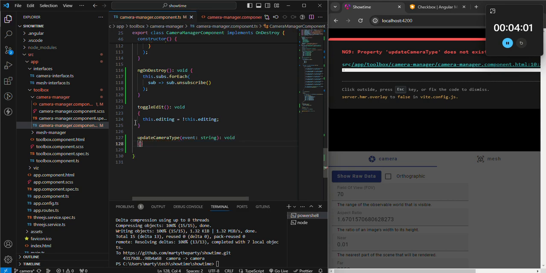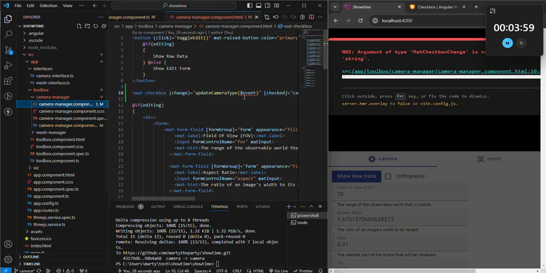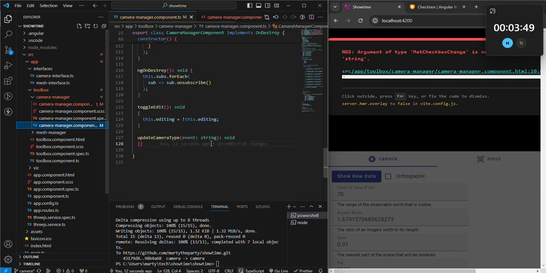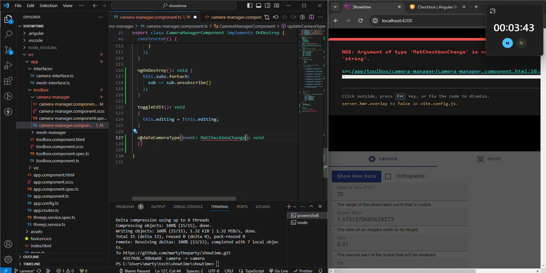And then when we hit save, it's going to bark at us and say that the Mapbox change event can't be called a string. Are you crazy? Can't be calling that a string. Okay, whatever, we'll call it this. And then we have to import it. And boom, now we can just say event dot checked.